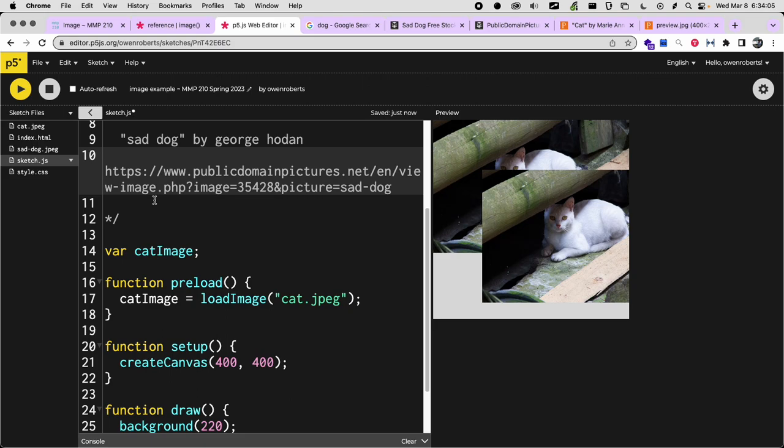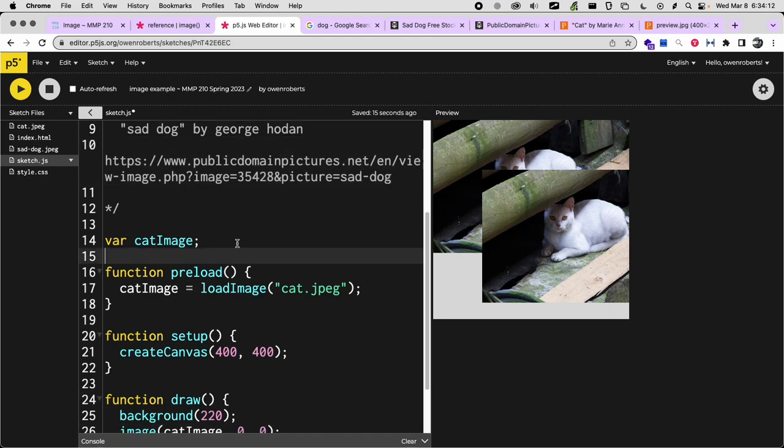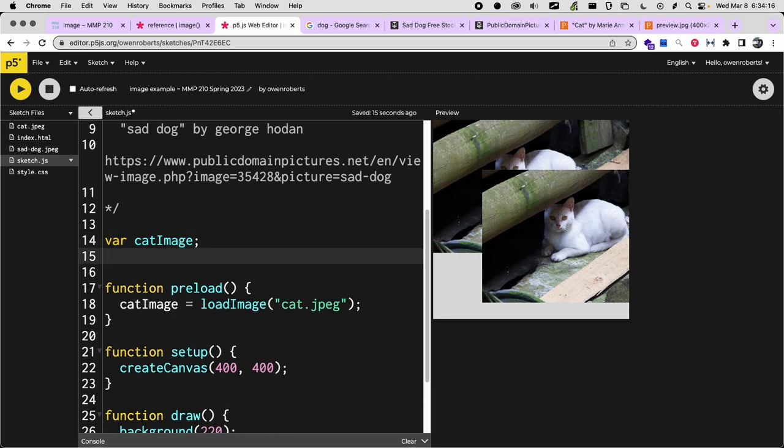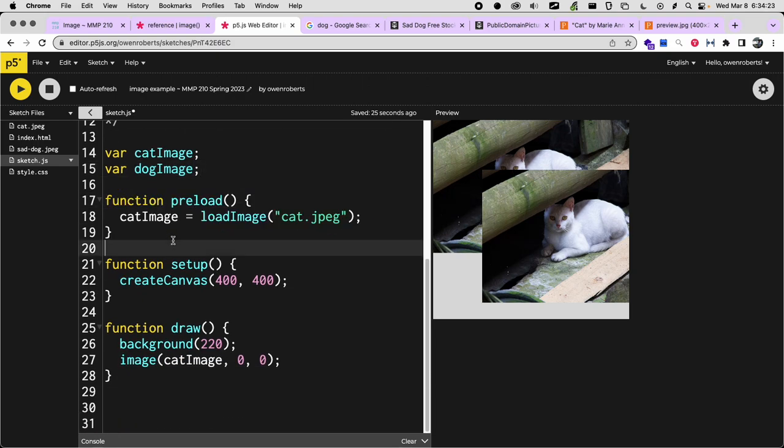And I would probably, if I was doing this for a real project, open up Photoshop and scale it down myself, but I can use code to do it. So anyway, we're ready for adding our dog image. I do need a new variable for this one, but I don't need to repeat the preload function. I can just add a new line inside the preload function.